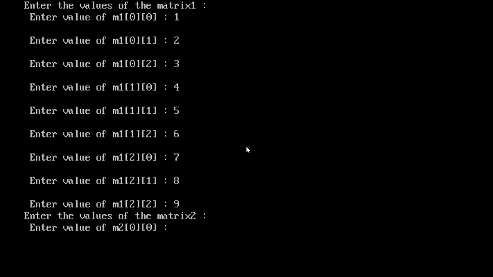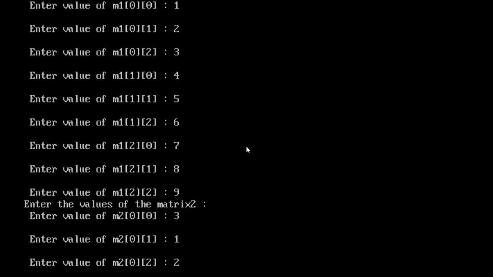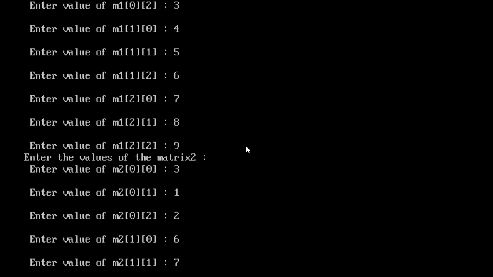Now let us give the same value in matrix 2 with little different. Suppose that I have given 1 2 3, I am giving 3 1 1, then 2, then 6. Let's give the random number.